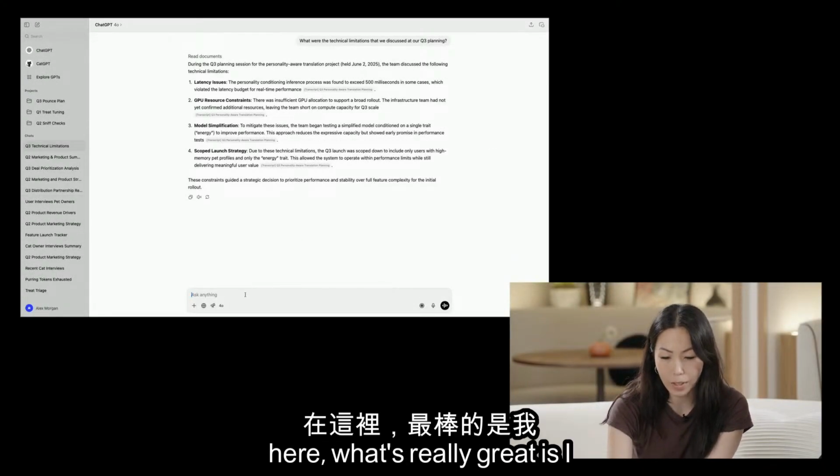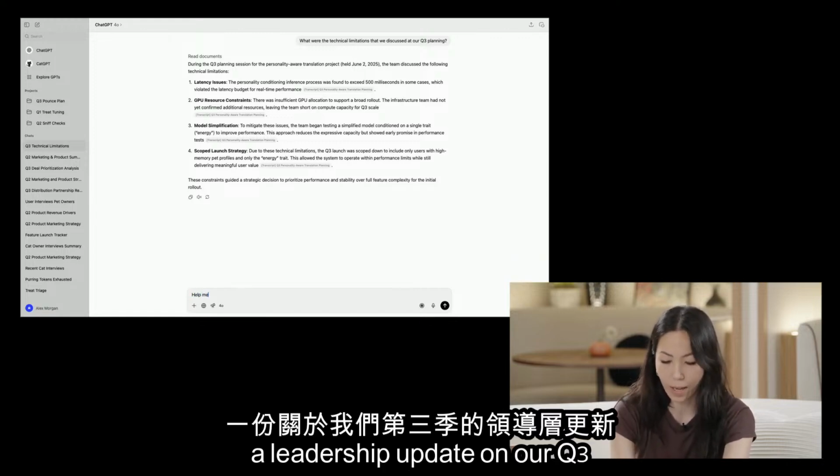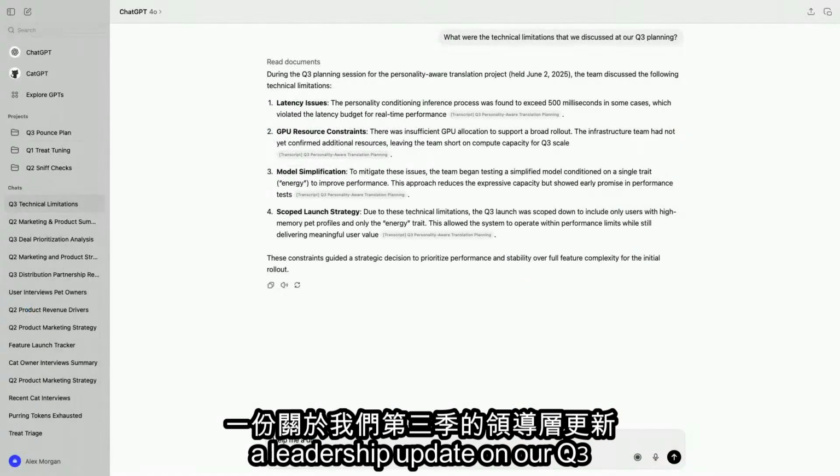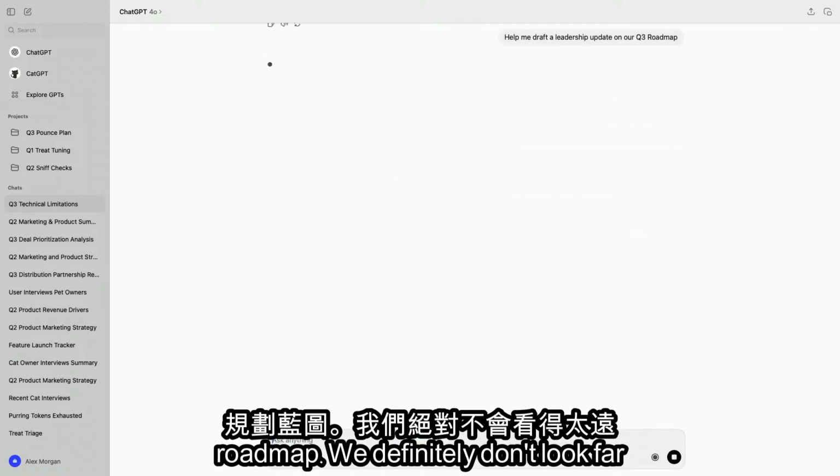And then from here, what's really great is I might ask, okay, help me draft a leadership update on our Q3 roadmap. We definitely don't look far enough for Q4.